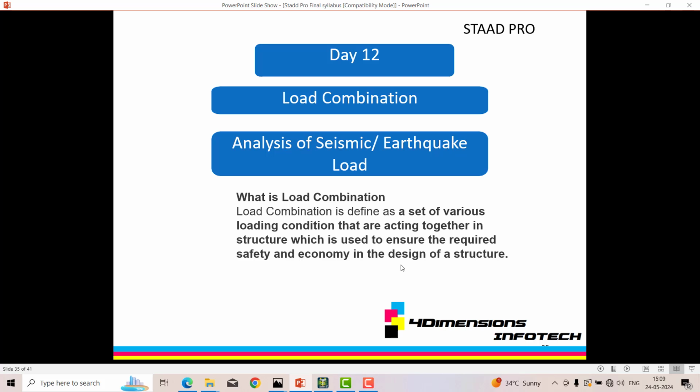We have already done this: when we apply the dead load and live load, we multiply by the factor of safety 1.5, and if it is dead load, live load and wind load, then it is 0.9, and if it is seismic load, then we go ahead with the factor of 1.2.